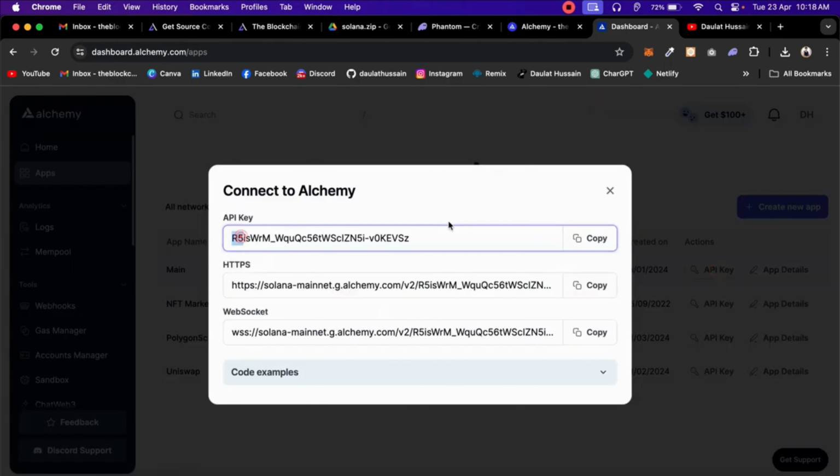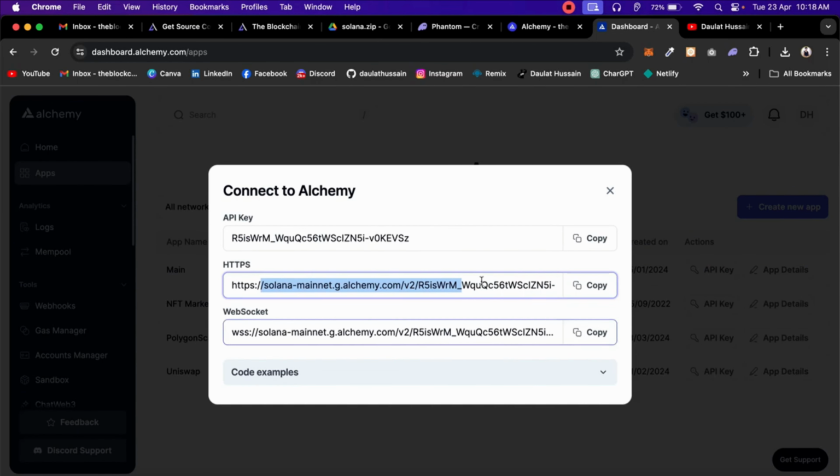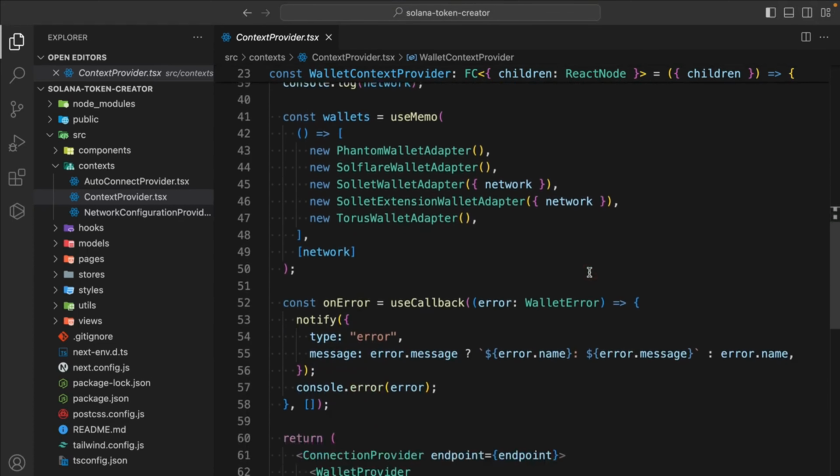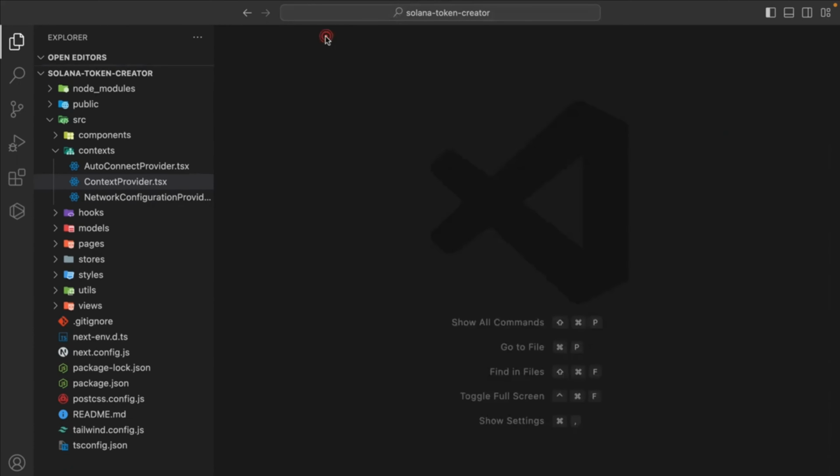You will have the API key, meaning the RPC endpoint, and this is the WebSocket, but we are using this particular one. You can simply copy that one, and that's what you provide here. This is the only change you have to do. Once you're done with that, we are ready to test our application.